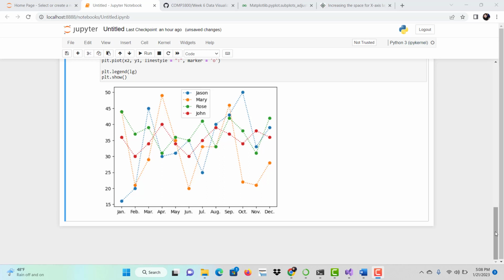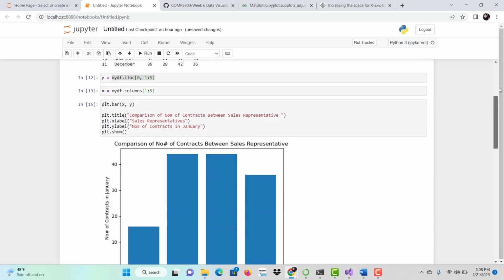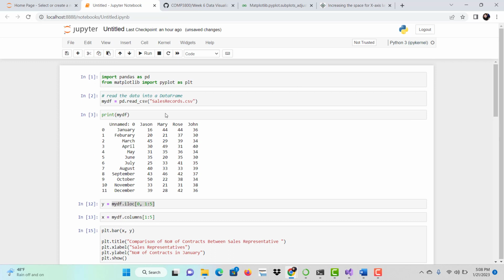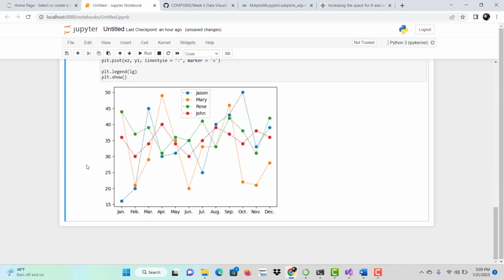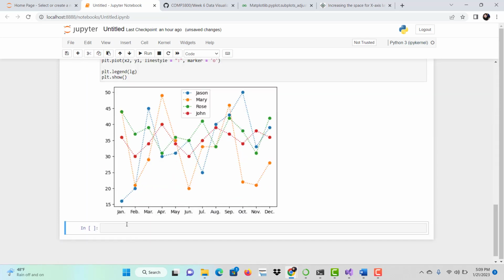So the last thing I want to do is create a pie chart to show each person's contribution to the whole group. I'll just use January. Okay. So I'll add another line, and this time we use pie.